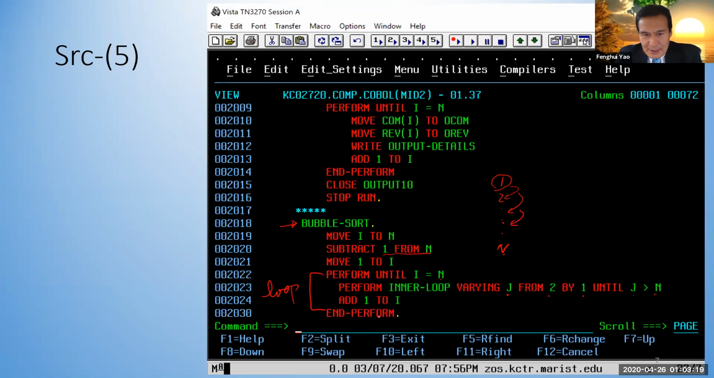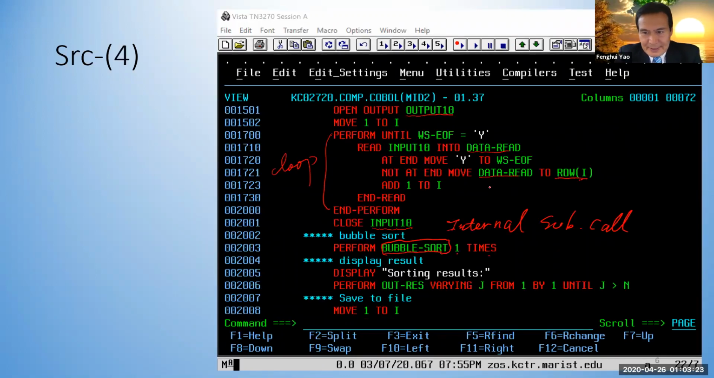After bubble sort, the data in the array is sorted by using revenue as a key, sorted in descending order. Then next is just to display the sorting result.